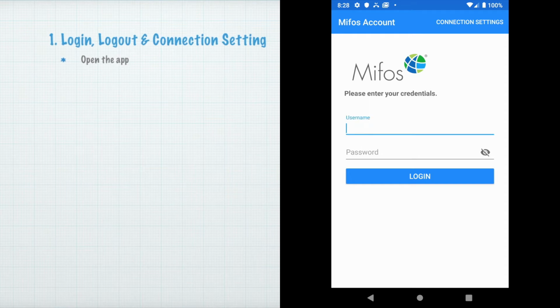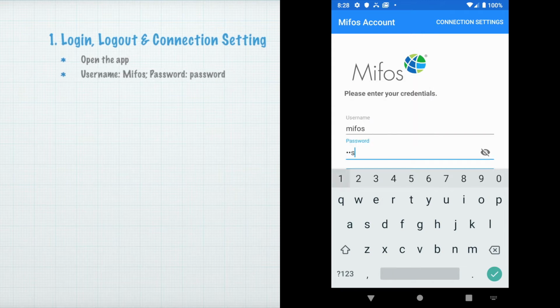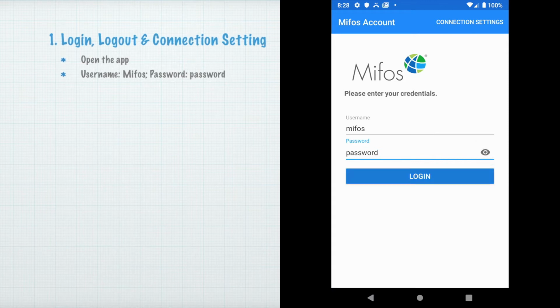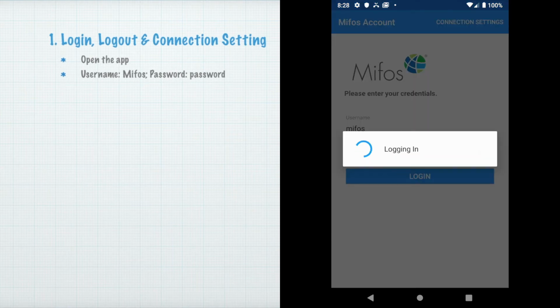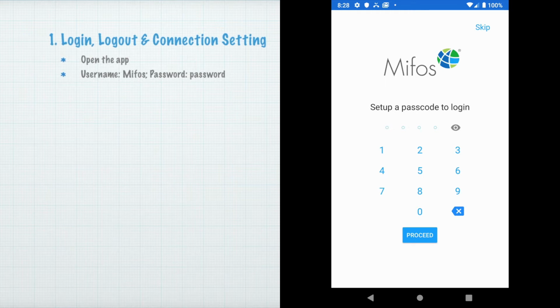For development purposes, the Mifos Initiative actually gives us a username and password so we can log in. The username is mifos, password is password. Okay. And if you click login now, it should log you in and you can set up a passcode.